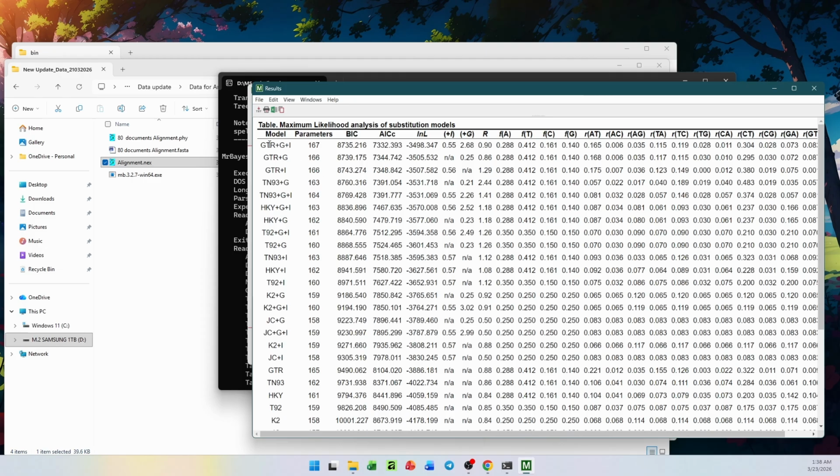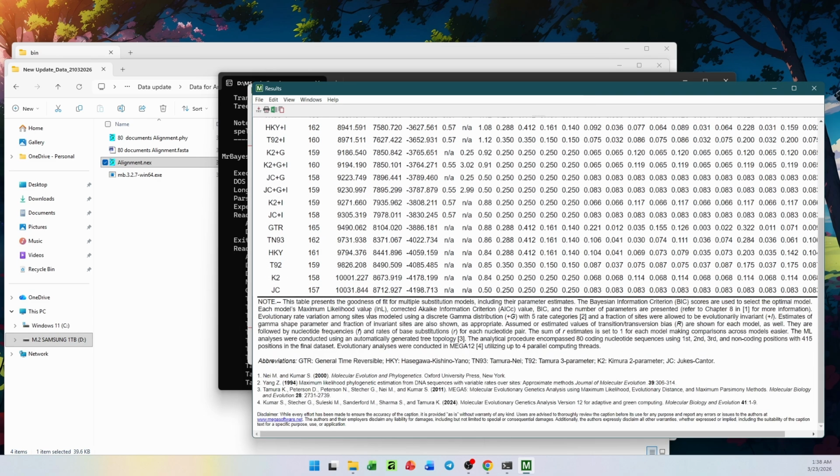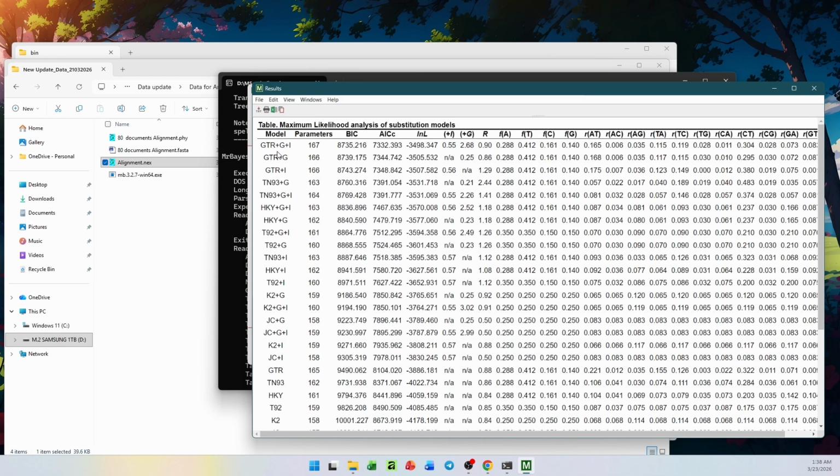Anyway, the model you might want to use in MrBayes is GTR plus G plus I. The number of parameters is 167, and the BIC, I don't know, I forgot it. So the model right here, GTR plus G plus I, in abbreviation, GTR means general time reversible. So we will use general time reversible, and then gamma, and then invariant sites, something like that. I forgot the details.